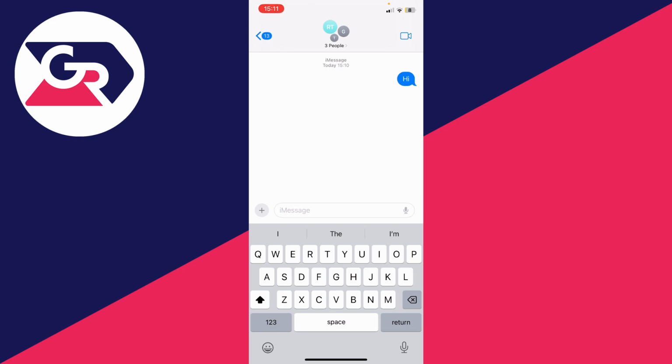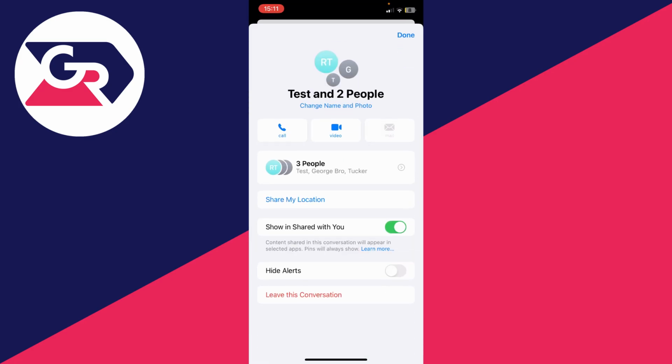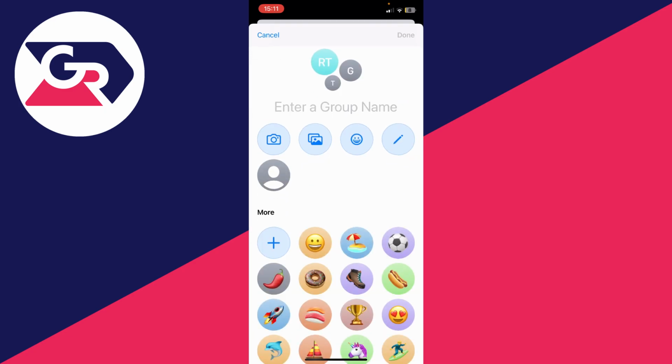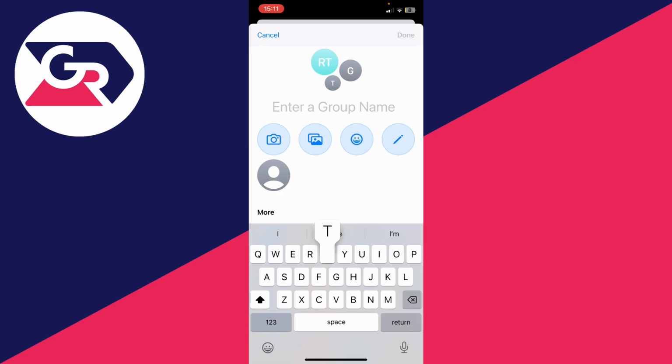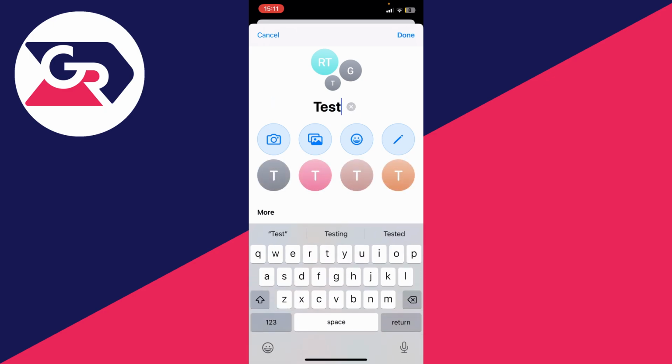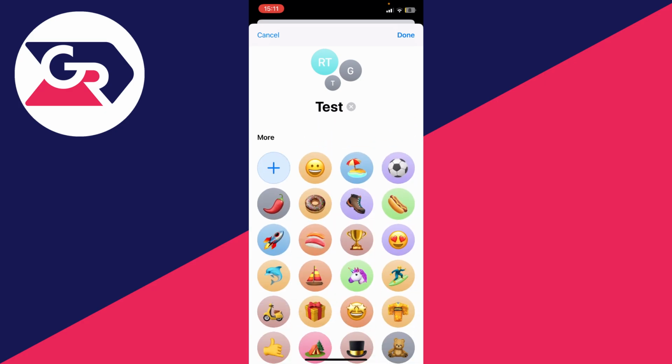And to customize the name of the group and the picture, after you've sent that initial message, click on the top on the people button in the middle. And as you can see, I can then click on change name and photo, just like so. And then what I could do is enter a group name, for example, test. And then I can also take a picture, use my photo library, or just use one of these default images here.